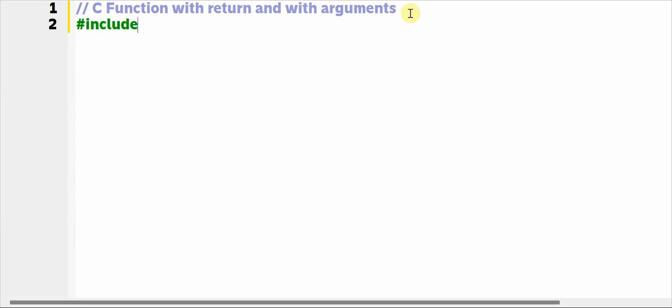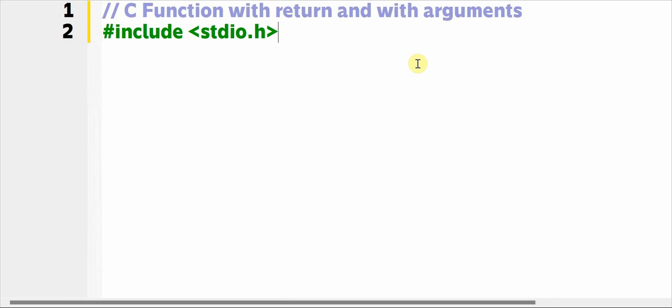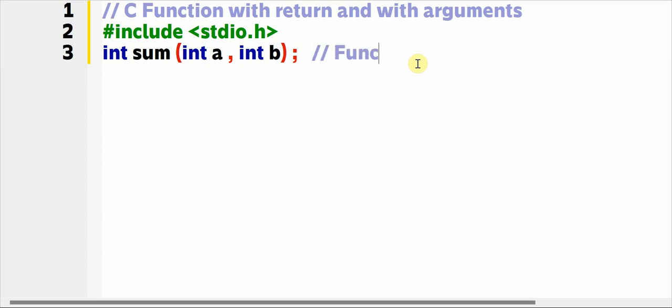So let us include the header file #include <stdio.h>. The header file is essential because if we want to use printf and scanf functions, these are available inside this header file. Next, let us declare the function prototype. Because it will have a return type, we need to first mention it. So int, and let me give the name of the function as sum, and it will have two input arguments, int a, int b, because to perform addition, I need minimum two numbers. So this is referred to as function prototype.